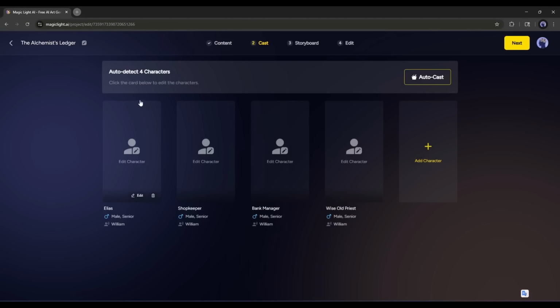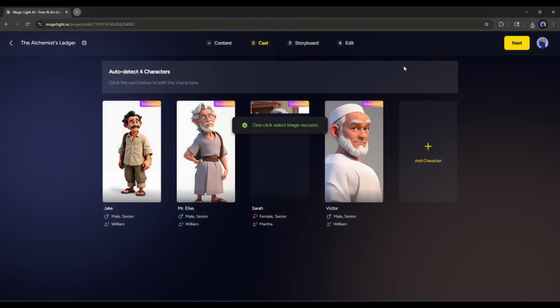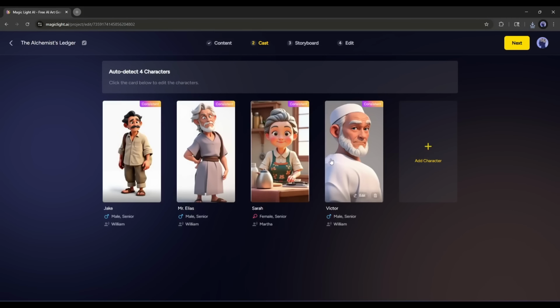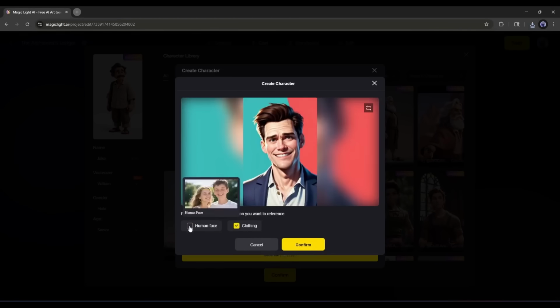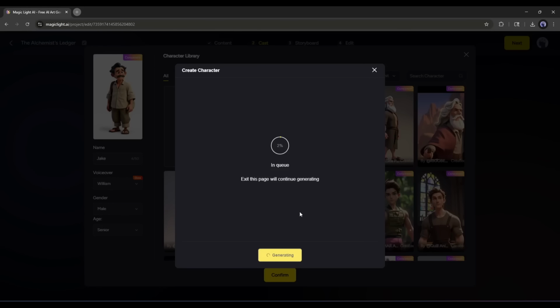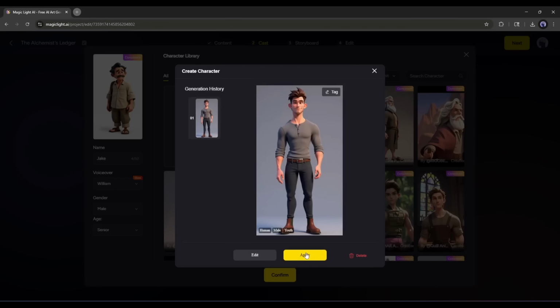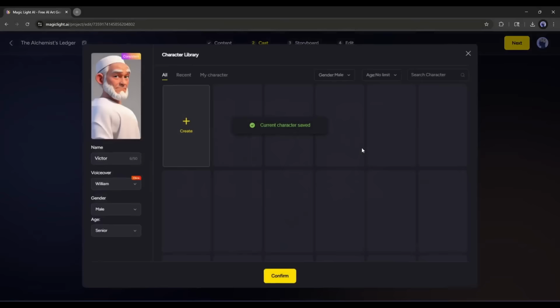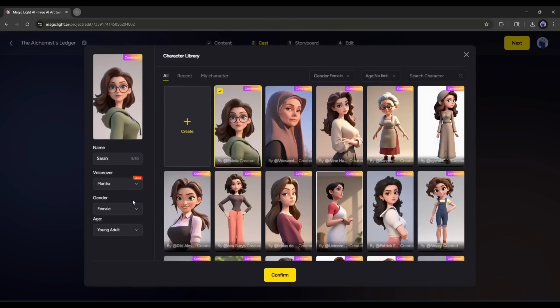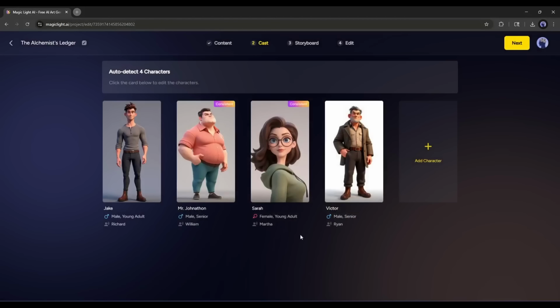Now this is where MagicLight really shines. The character creation. It detects all the characters from the story. Instead of using generic AI characters, I'm uploading my own images for all the characters. It will make the video unique, personalized, and engaging. This character becomes the consistent face of your content, allowing you to build audience recognition and brand loyalty. Once all the characters are ready, hit the Next button.